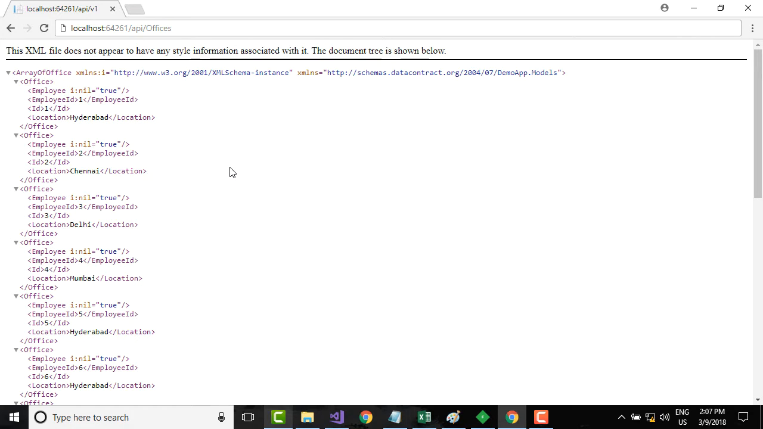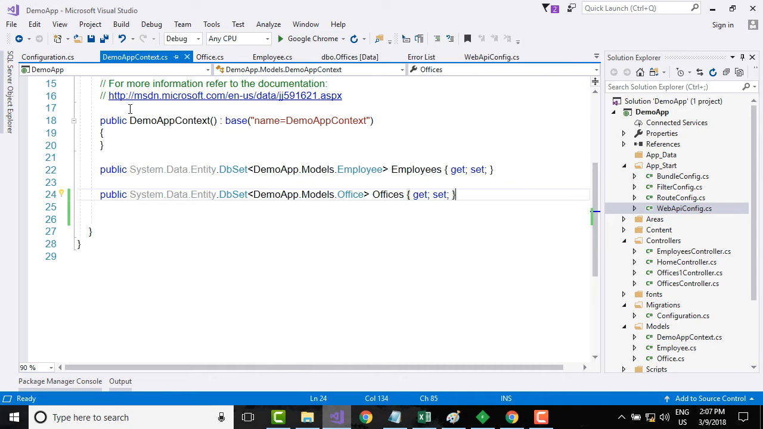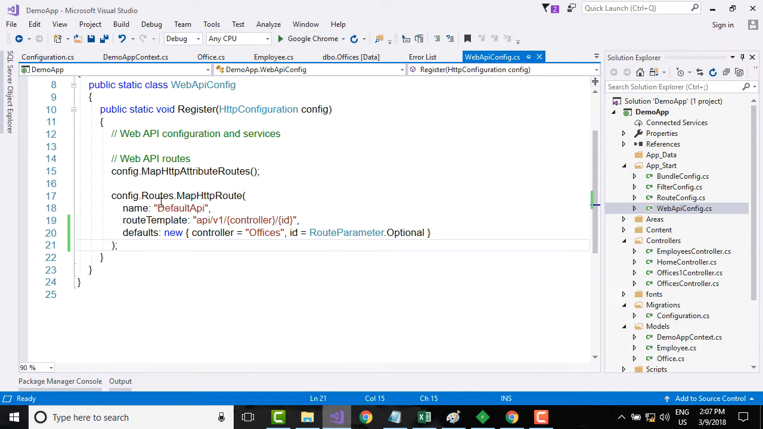So we can basically create another version of the API which returns only the ID and the location and not the employee ID. There are several steps to implement versioning. The first thing is that we need to update the config file, so we need to update webapi.config. We already have one route over here, in the route table. So we need to go and add another route.